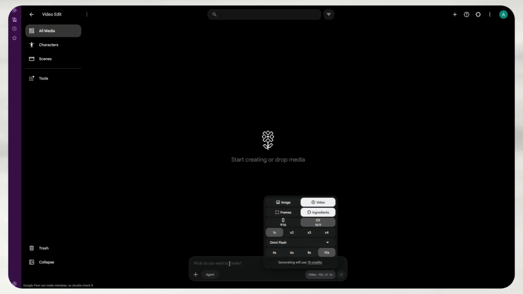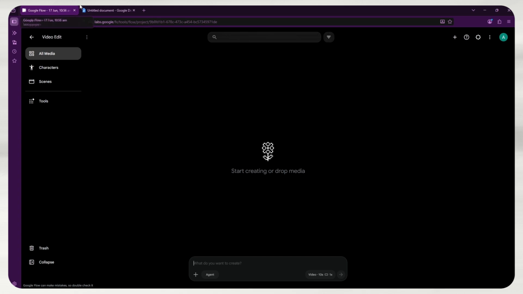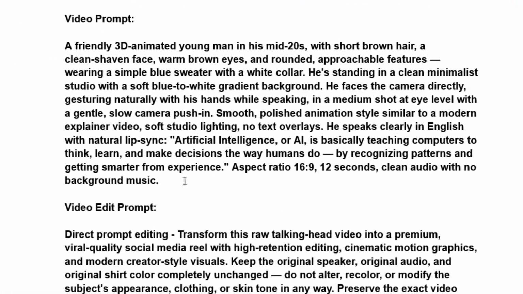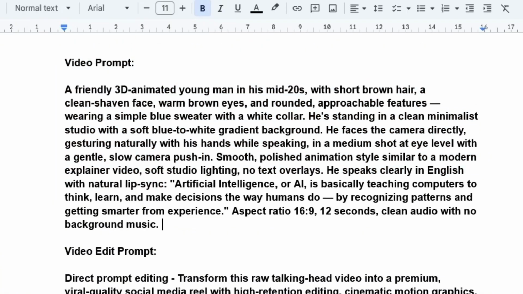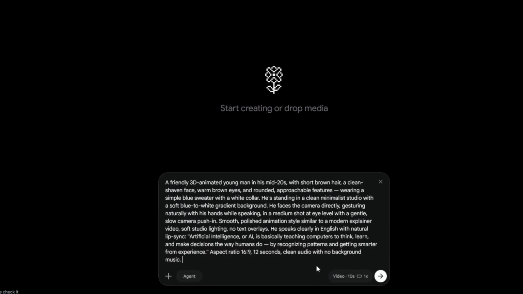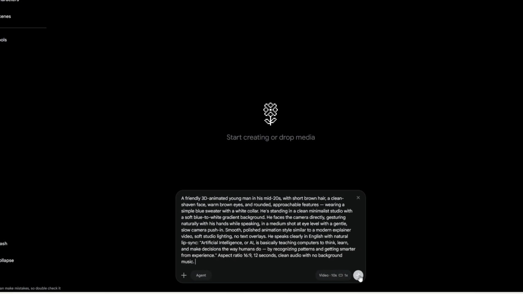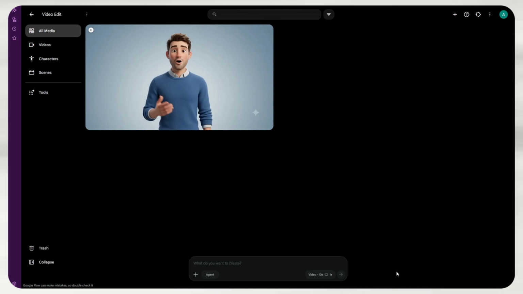Next, I paste in the generation prompt. This describes exactly who the character is, a friendly animated young man, his appearance, what he is wearing, the background, and, most importantly, the exact line he is going to say. Writing the dialogue directly into the prompt means VO handles the lip sync automatically, so you don't have to sync anything manually later. I click generate and in under a minute, the clip is ready. Take a look at this.